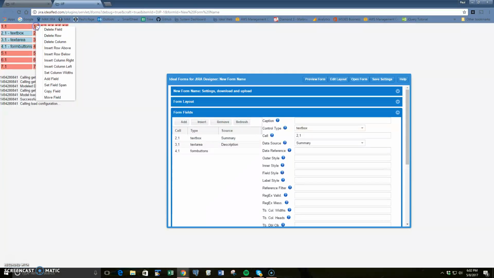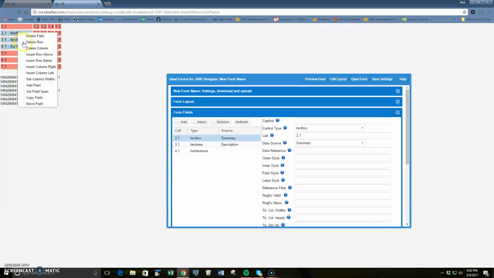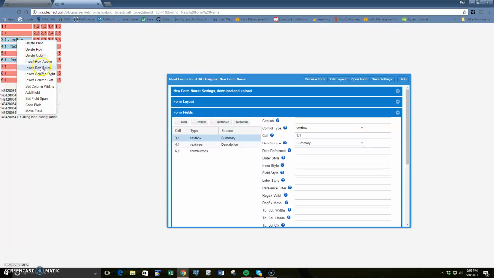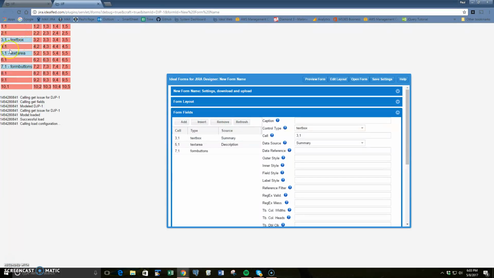Next we have delete column. I'll go ahead and delete column 2, and you'll see now that I'm down to 5 columns instead of 6. Next we have insert row above. If I want to put a row above this guy, I can say insert row and everything will shift down. I can put 1 down here, insert row above. I can then click here and do an insert row below, and it'll shuffle things down. So everything functions as you would expect.